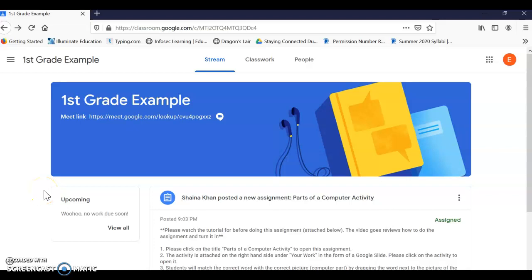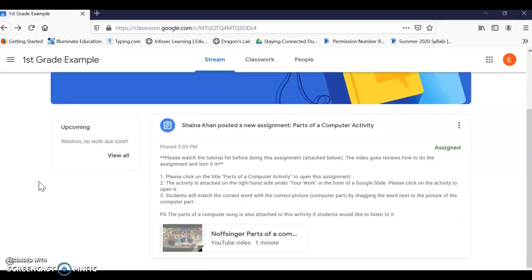Today we are going to learn how to do the activity called Parts of a Computer. Right now I'm currently logged in as a student inside of Google Classroom. You will notice that the teacher has posted the Parts of a Computer activity.